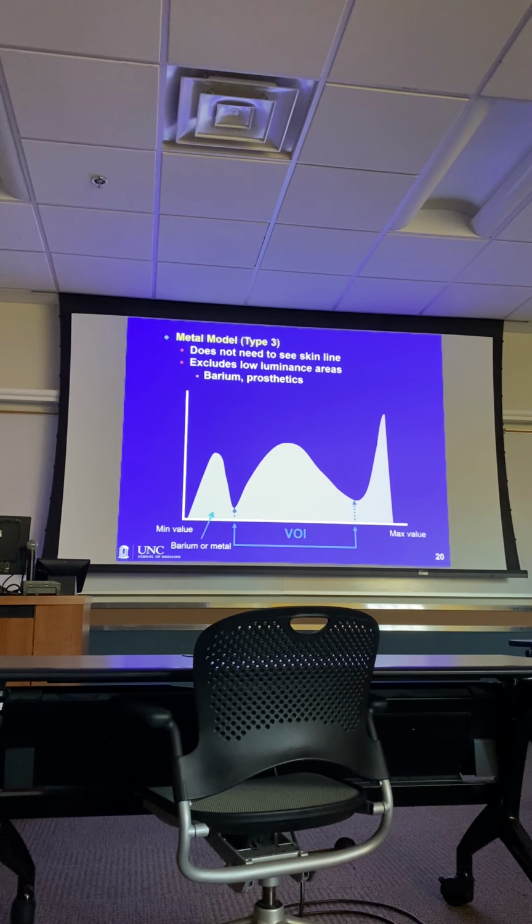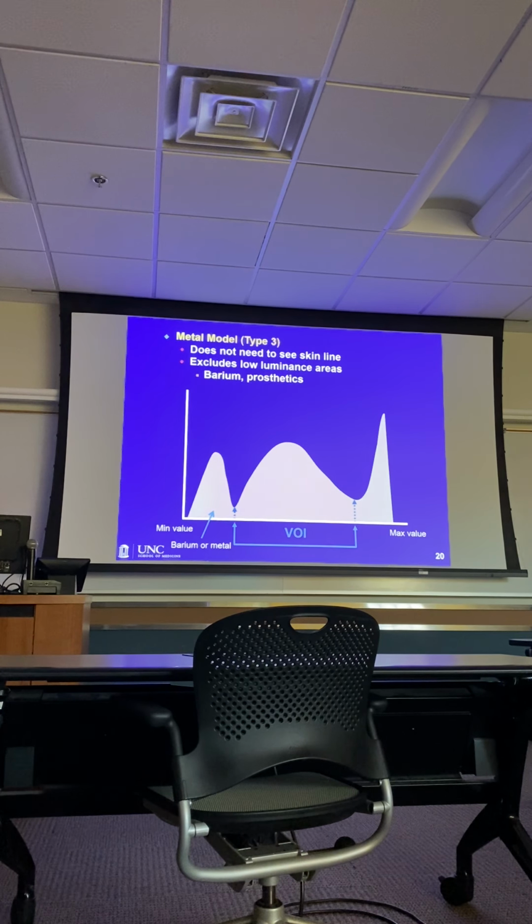And then this is the metal model, type 3. And with this, it does not need to see a skin line, so notice it drops the anchor to the left of the trough. This would be something like an abdomen with barium in it. Okay, or even prosthetics, doesn't need to include the skin line. You notice this is raw radiation. And then we've got the bone in the abdomen. We'll pretend this is an abdomen with barium in it, so this would be like the bone.